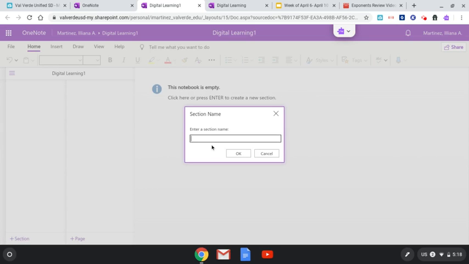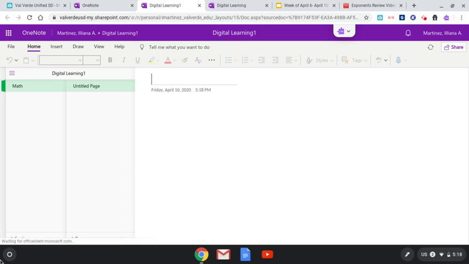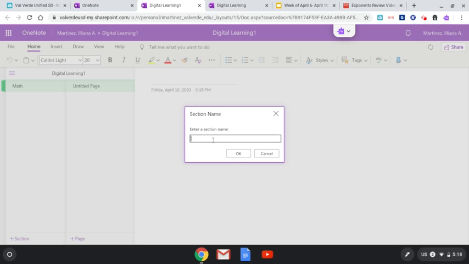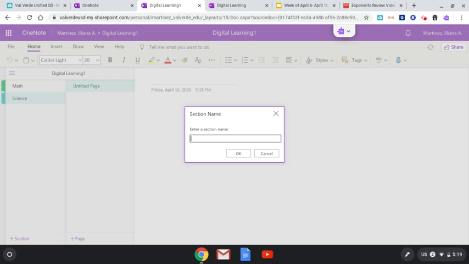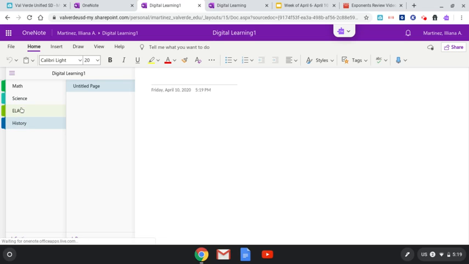So I'm going to click there, and I'm going to create a section for math. I'm actually going to use one notebook for all of my classes, so I'm going to create another section for science. I'm going to create a section for ELA, and I'm going to create a section for history. So now I have my notebook divided into 4 separate sections, and I'm going to click on my math section.